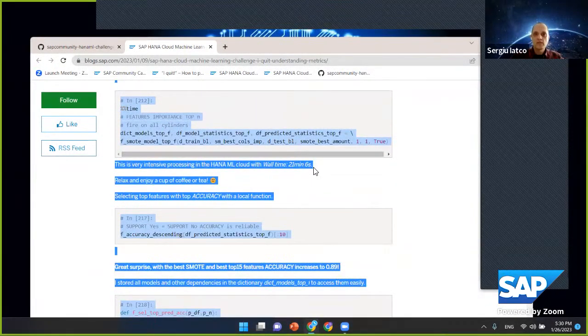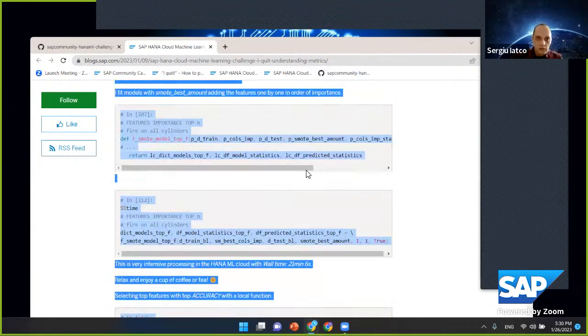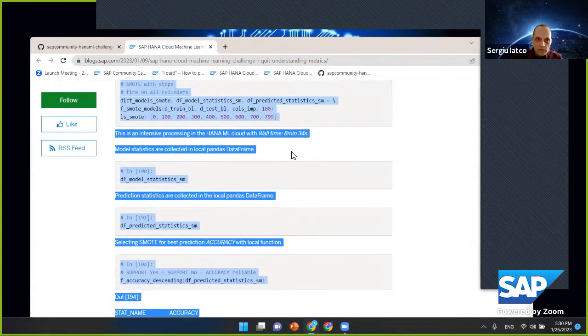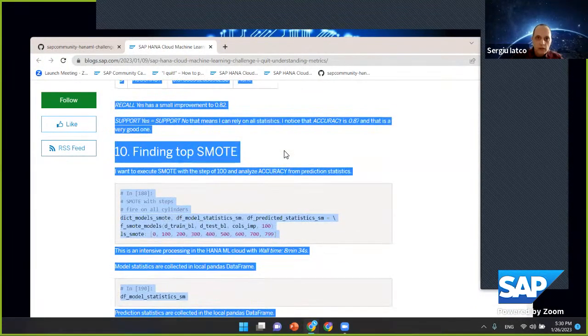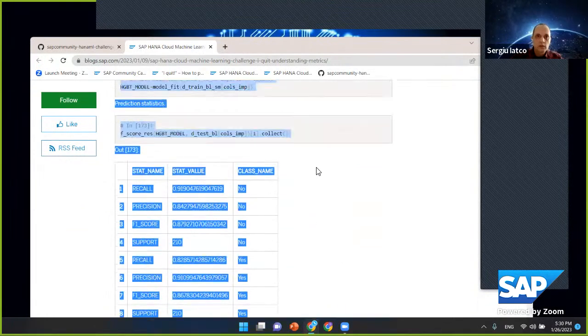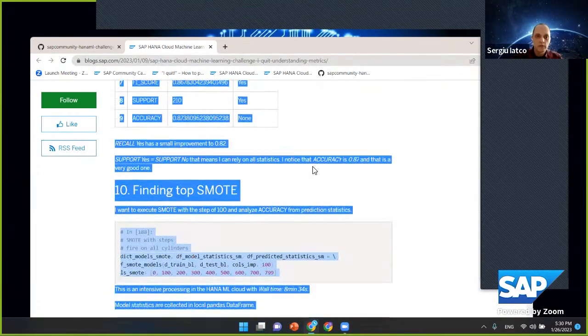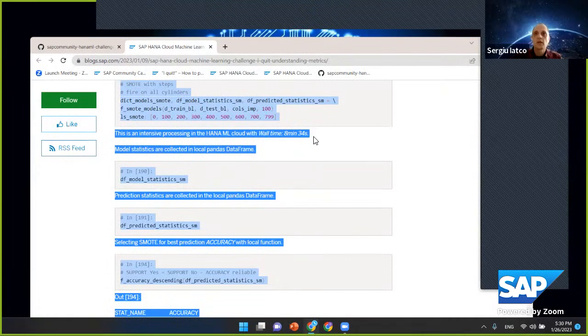So this is a very intensive process. Everything is done in HANA. Sorry for that. It was about finding top SMOTE. It took about 8 minutes.